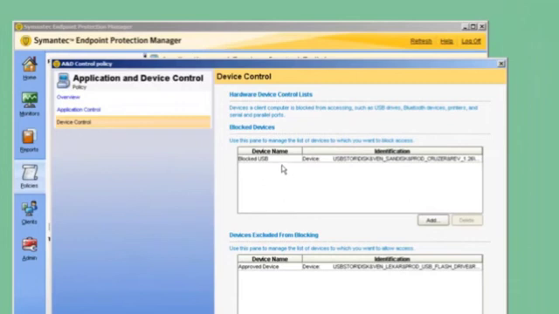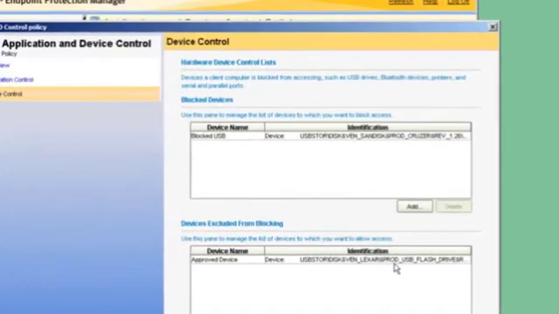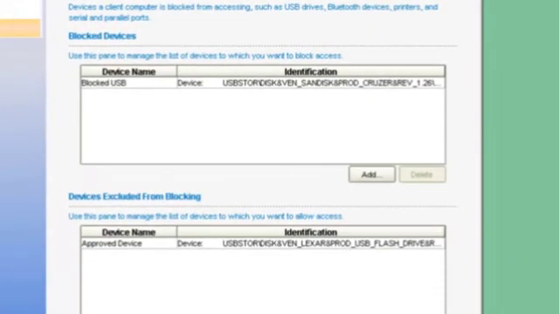No, I can't enlarge it. I want to enlarge it. So we have USB devices blocked, but then on the devices that are excluded from blocking, I have an approved device, and that lists by name, by actual device, which one is allowed.